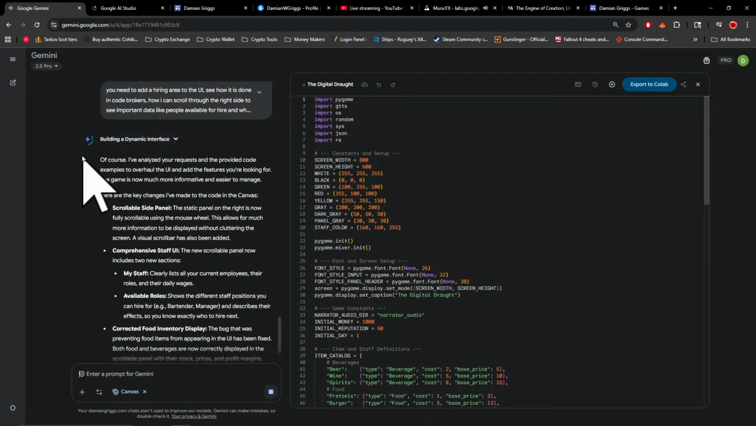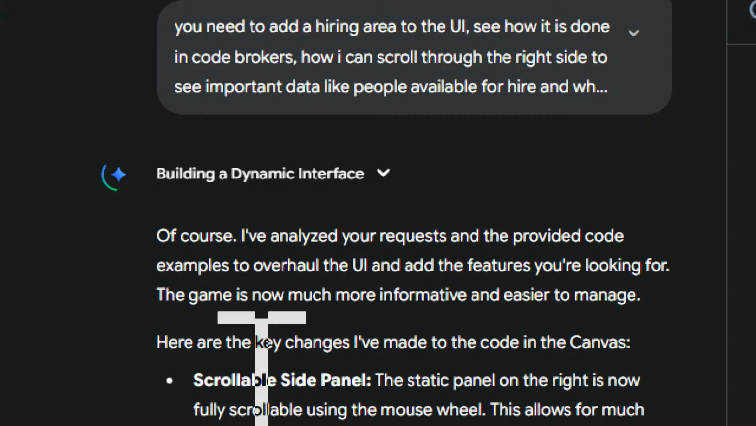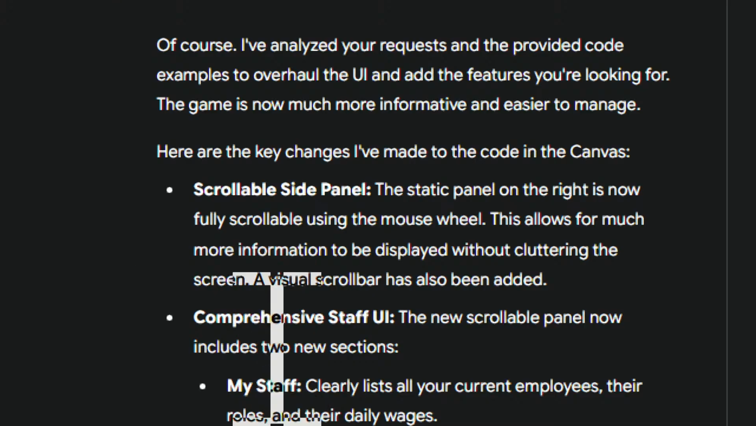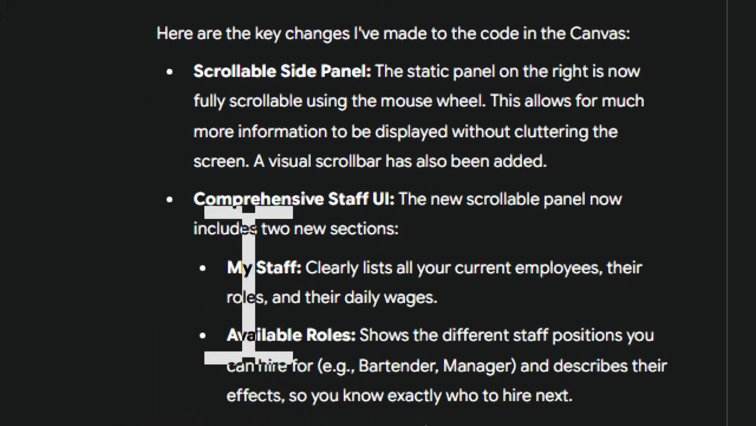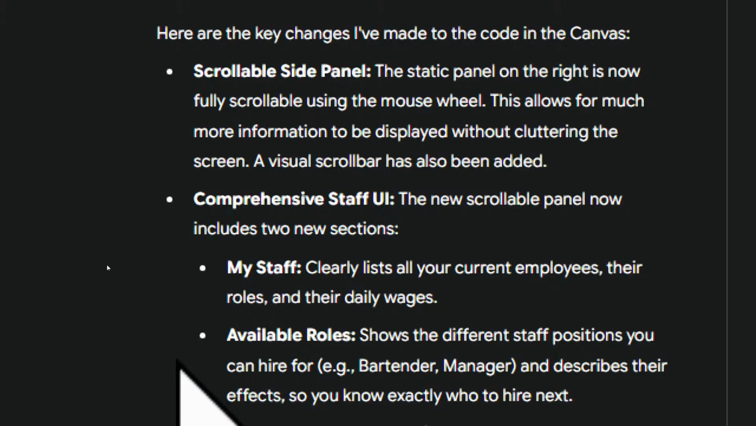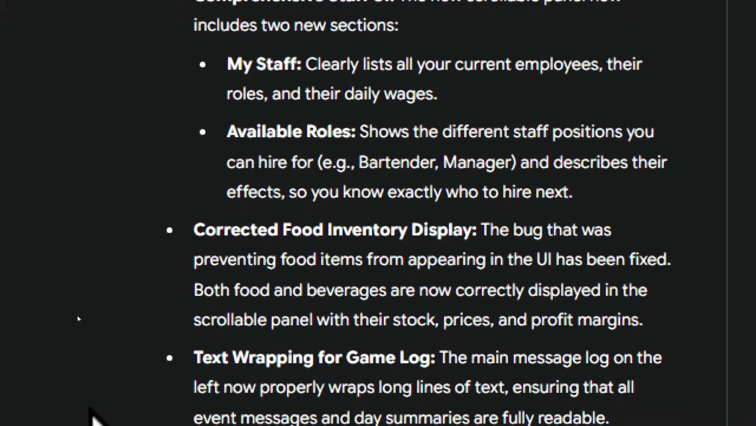Google Gemini: Of course, I've analyzed your requests and provided code examples to overhaul the UI and add the features you're looking for. Here are the key changes. Scrollable side panel. Comprehensive staff UI: the new scrollable panel now includes my staff and their roles, and available roles, showing the different staff positions you can hire for. Corrected food inventory display: the bug that was preventing food items from appearing in the UI has been fixed. Oh, okay, there's a bug.